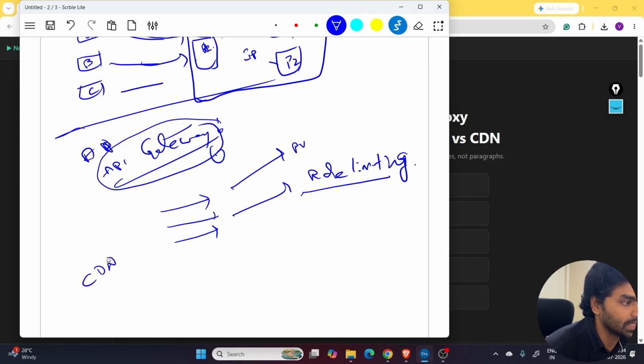And finally, CDN. CDN means content delivery network.